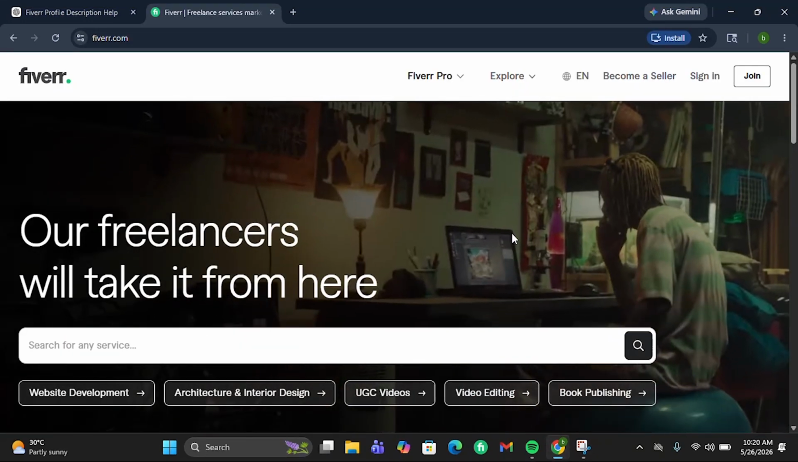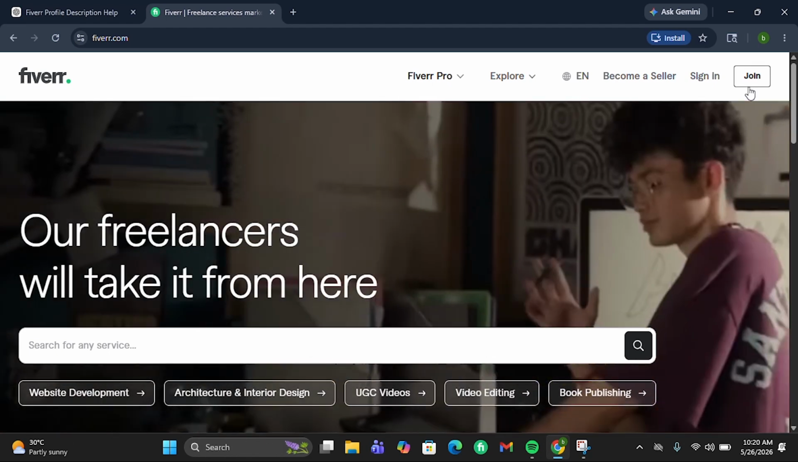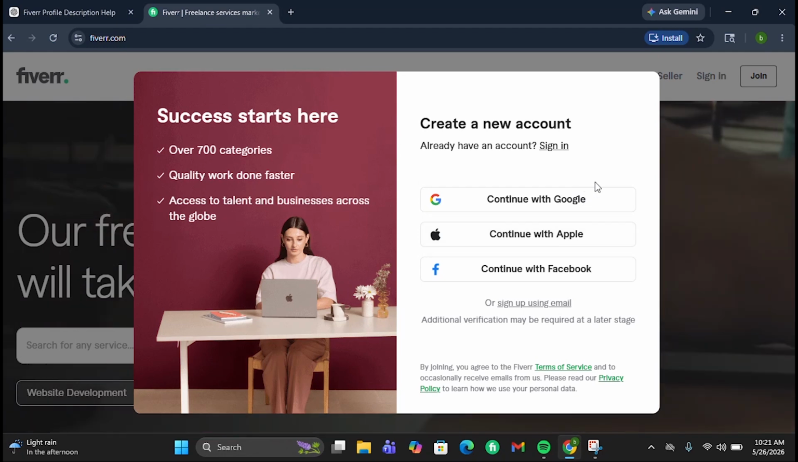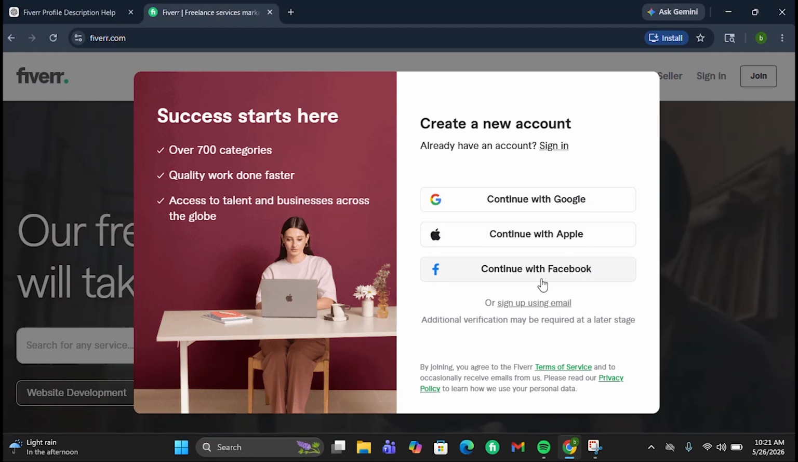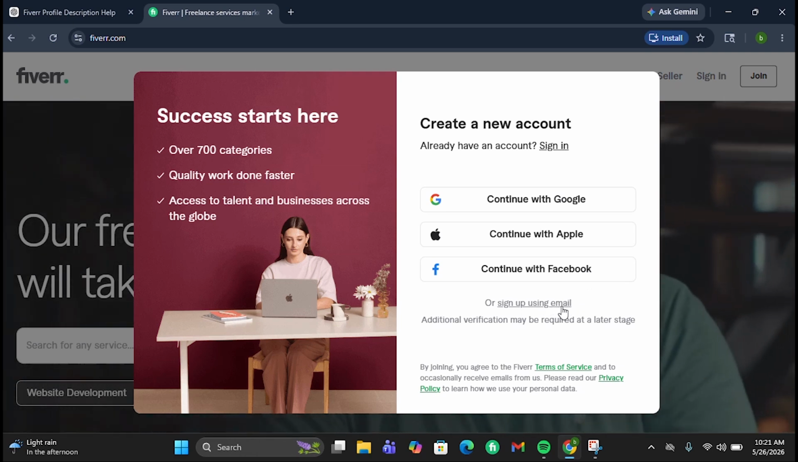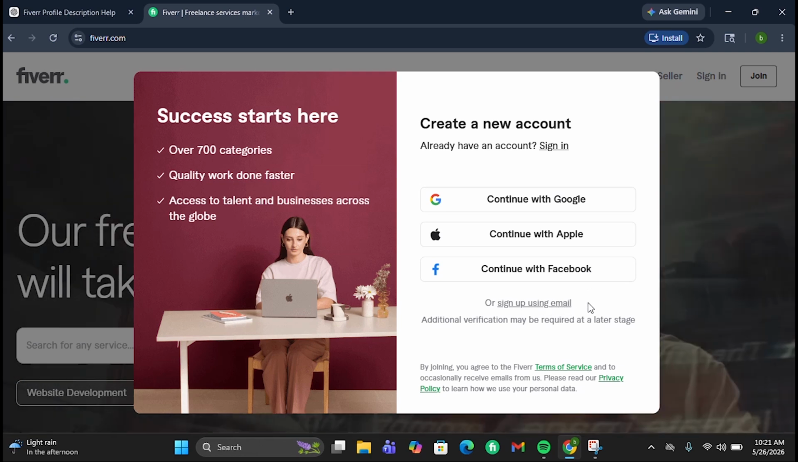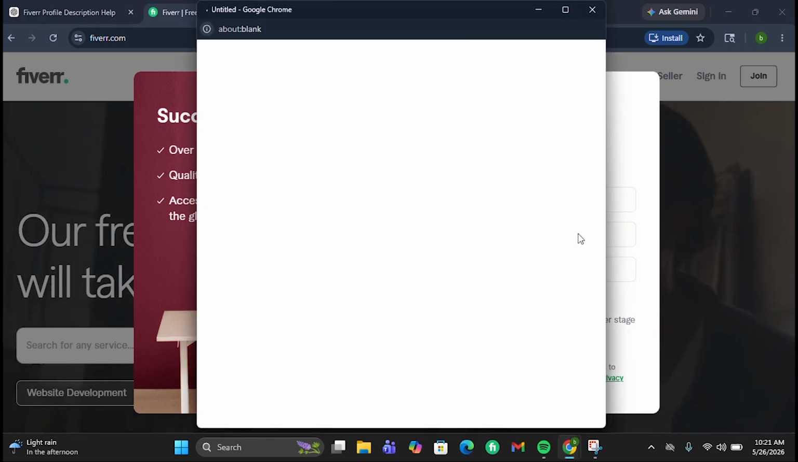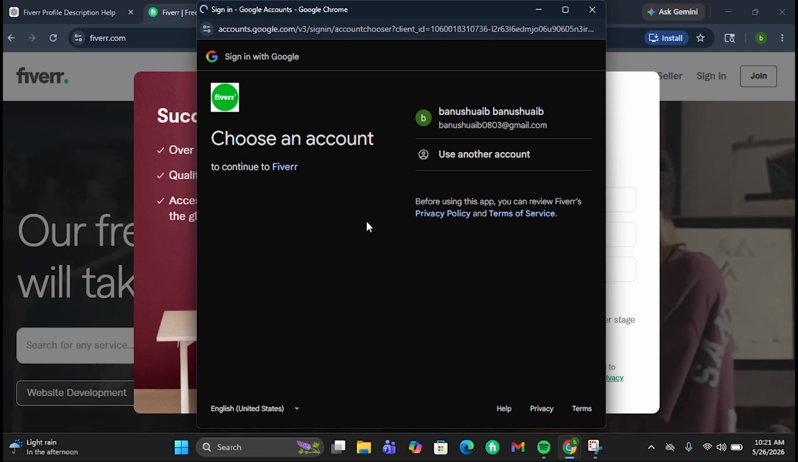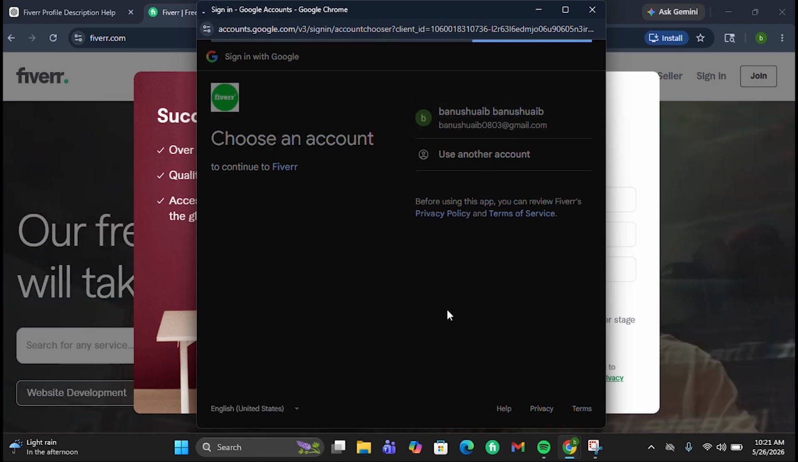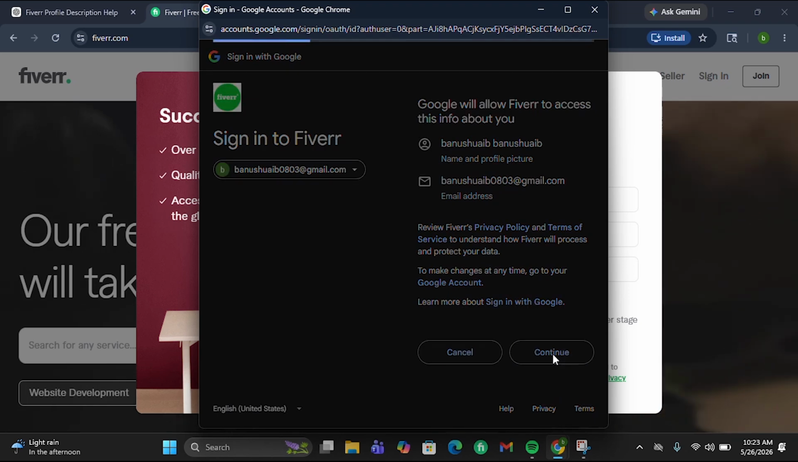See here the dashboard, and on the right side you can click here, join. Click here. So here you can click continue with Google, continue with Apple, continue with Facebook, or you can use your email. So you give your email, you will get a verification code. So now I'm going to continue with Google. Choose your account and click it. Click here, continue.